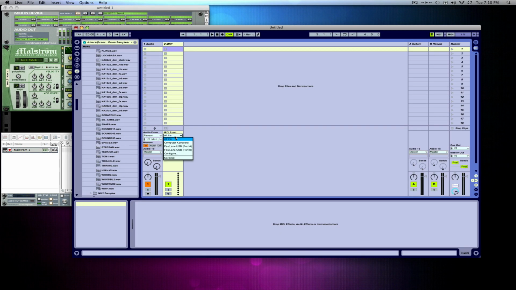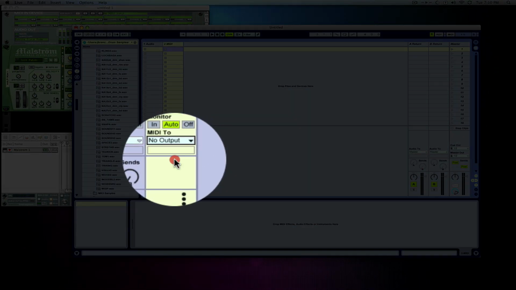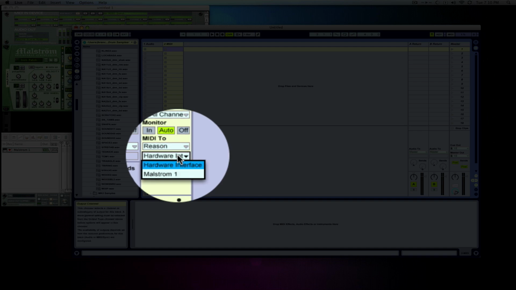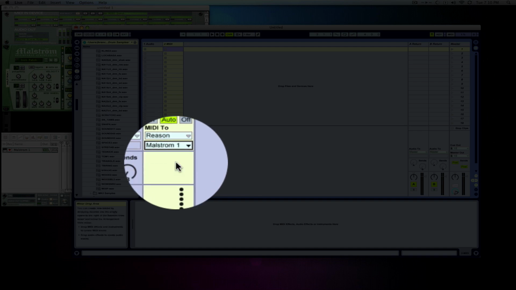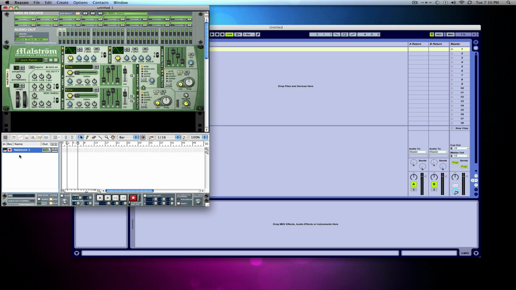And then for the MIDI, I'm going to want to pick Reason for the MIDI output, and then I can actually pick what it's going to be going to, so Maelstrom. So now when my MIDI's on, it's basically controlling Maelstrom. Turn that off here.